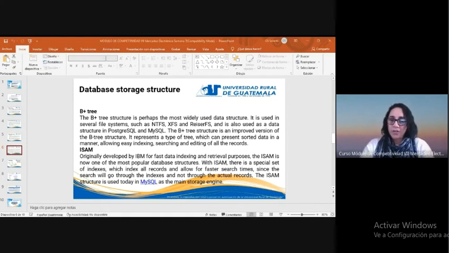The other database structure is called ISAM. ISAM was originally developed by IBM for fast data indexes. What they want is for you to find your information in a quick way. ISAM is now one of the most popular database structures. With ISAM, there is a special set of indexes, which index all records and allow for faster search times. Searches will go through the indexes and not through the actual records.